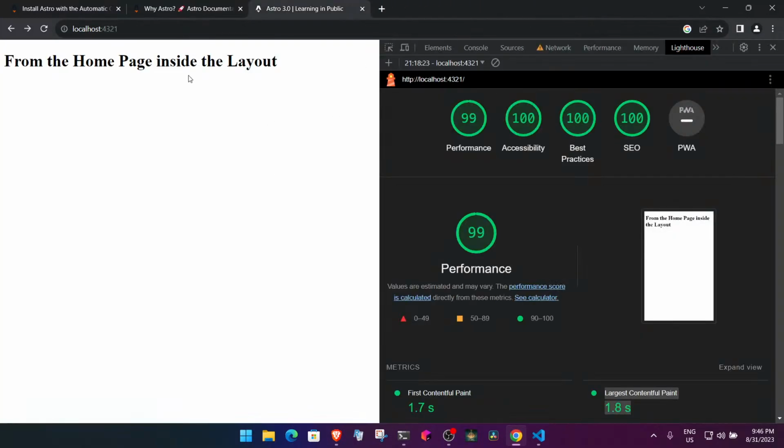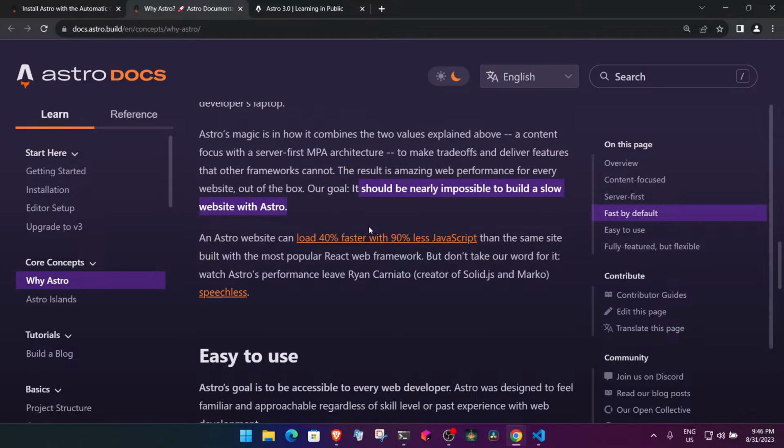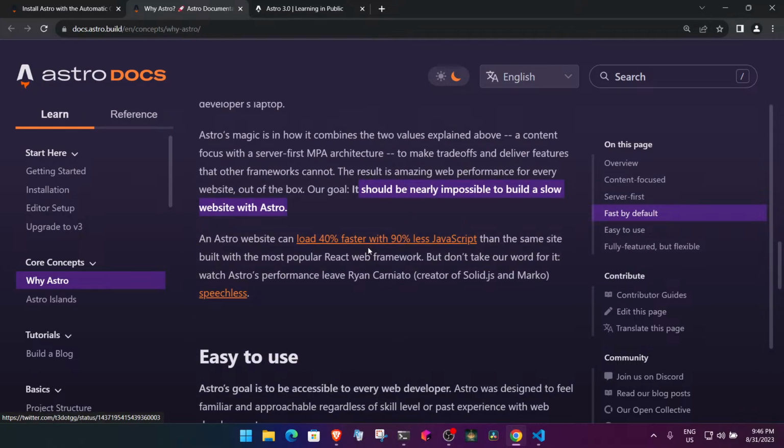So this is what we are looking into. In that scenario I understand what these people are trying to solve. And yes, if you have less JavaScript, then you can load faster, which is pretty much the norm. It's a no-brainer. Okay, so that's their goal. It should be nearly impossible to build a slow website with Astro. So my goal, if I'm learning it, should be to try to build as heavy a website as possible, to make it as slow as possible, right? And if I fail, they succeed, and that should be it.